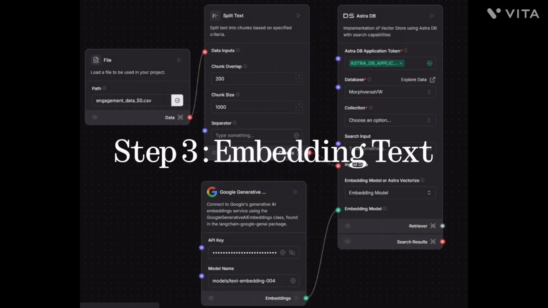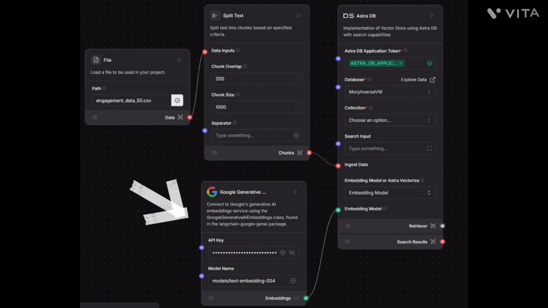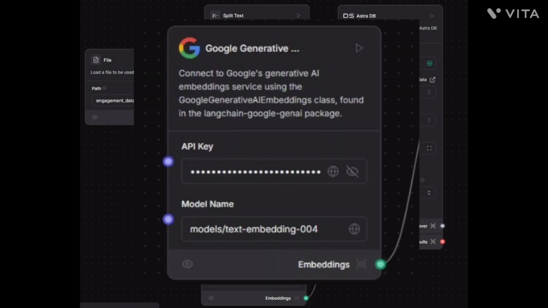Step 3, Embedding text with Google Generative AI. We then pass these text chunks to the Google Generative AI module to generate embeddings. API key used for secure access to Google AI services. Model name models/text/embedding/004, which transforms the text into vector representations, capturing semantic meaning. These embeddings are now prepared for efficient storage and future retrieval.